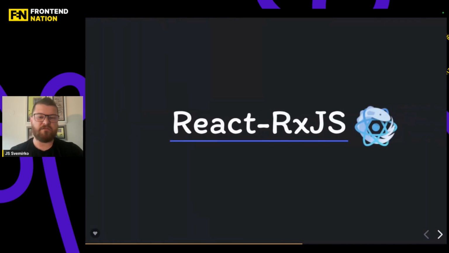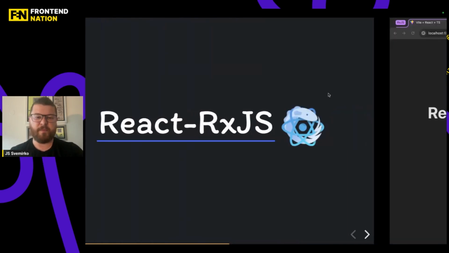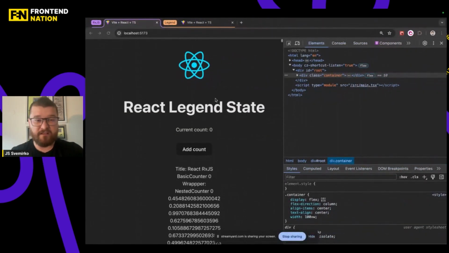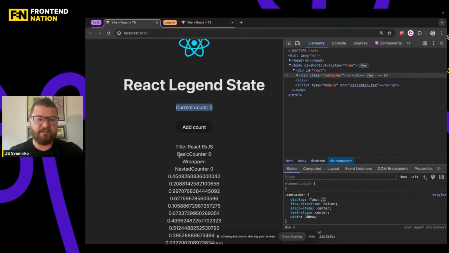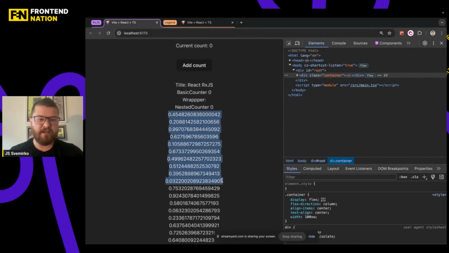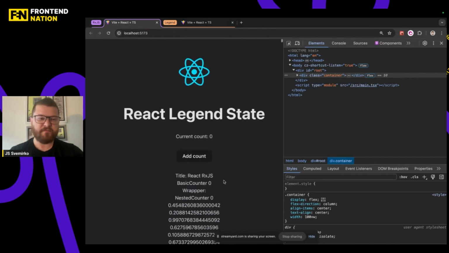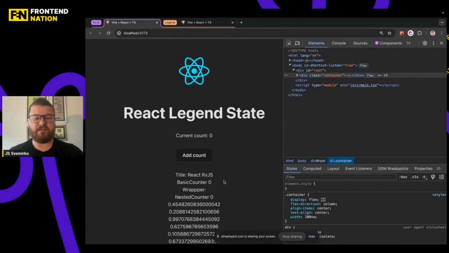And let's see how this performs in practice. So we have an example like this. With the current count, we have a button that will increase that count. And these two counters should be observing, subscribing to the same value. Right here, we can see the random list of numbers. And we'll get to why that is important.